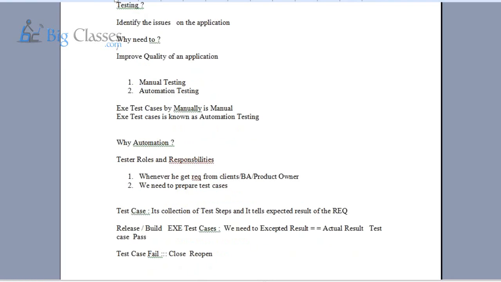So let me summarize here. Basically, what exactly the tester's roles and responsibilities are: first we need to understand the requirement functionality. Once the requirement functionality is clear, we need to prepare test cases. Parallelly, development is going on in the development environment. So whenever they deploy the build in the QA environment, we have to execute our test cases on the build. While executing the test cases, we need to compare expected result and actual result.